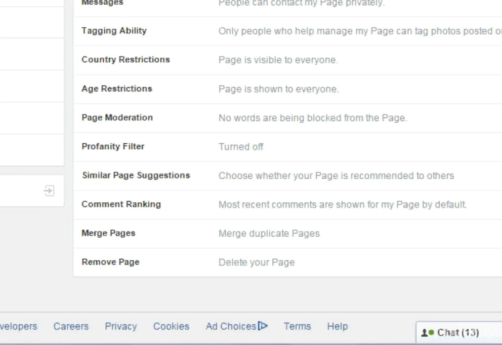Now, these were the important features, but there are other similar features also, like similar page suggestions, merge pages, remove page. Remove page will completely delete your page and you can save the changes if you want.